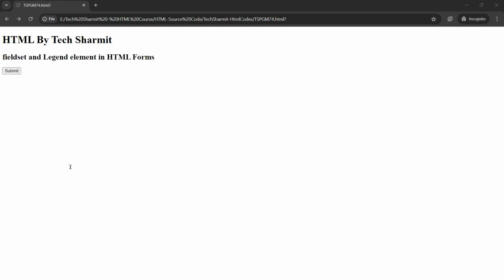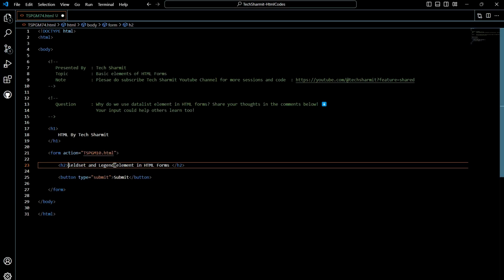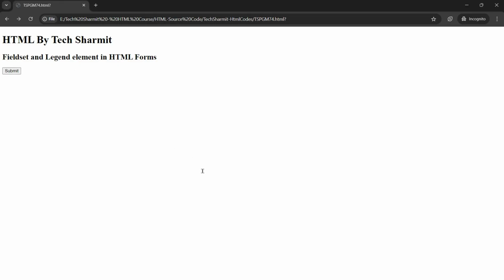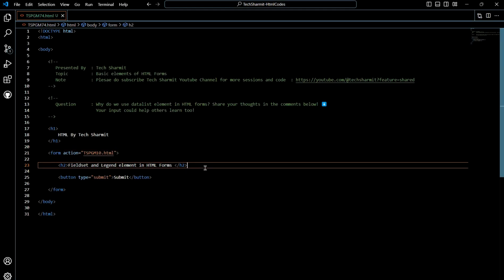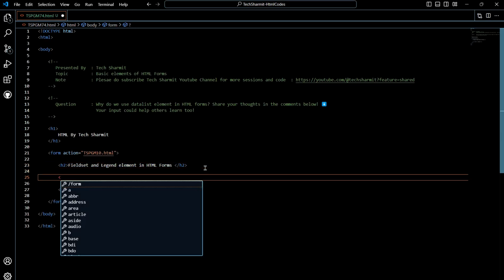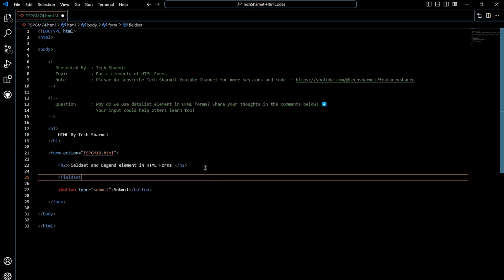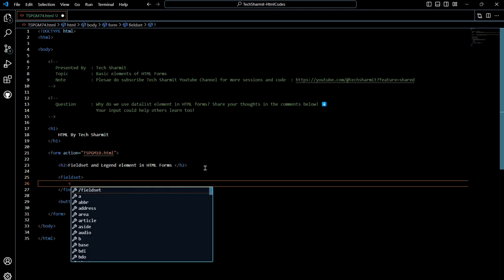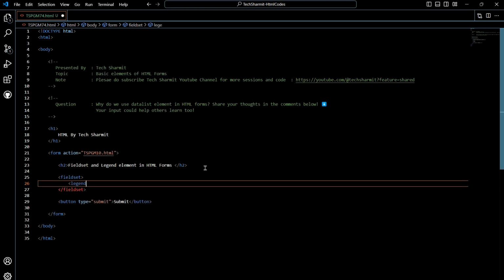So this is fields. Okay, let's change this to F, capital F. Fine. So now this is the heading. Now we will create the form, and along with that I will also explain you the legend tag. So let's add the field set here. And now in this field set, the first element we will use here is legend. Now why do we need this?